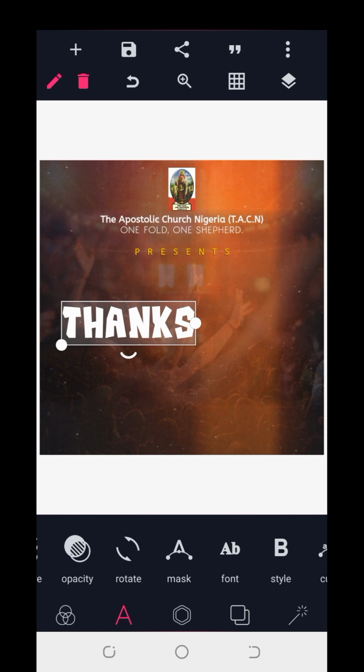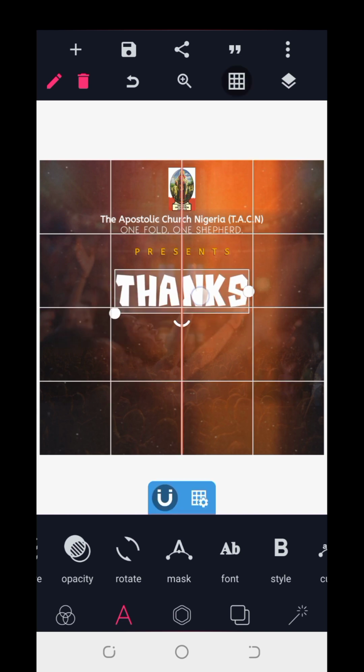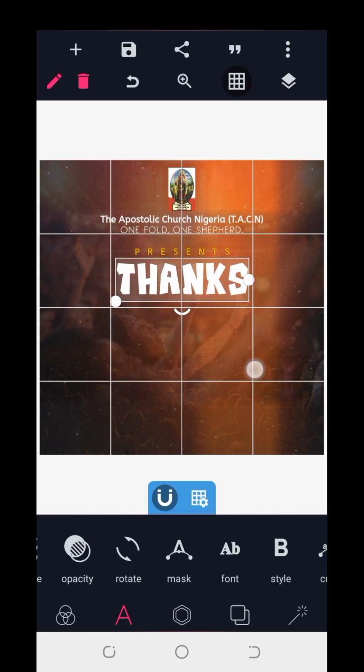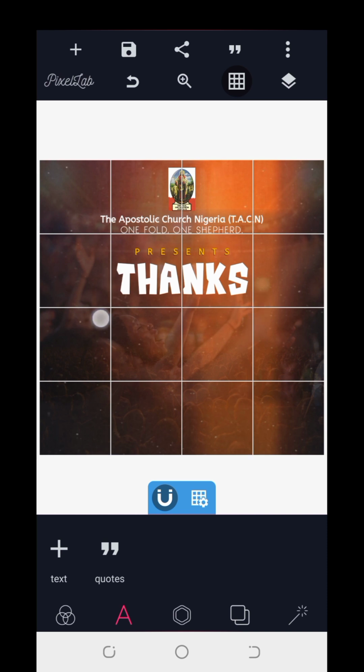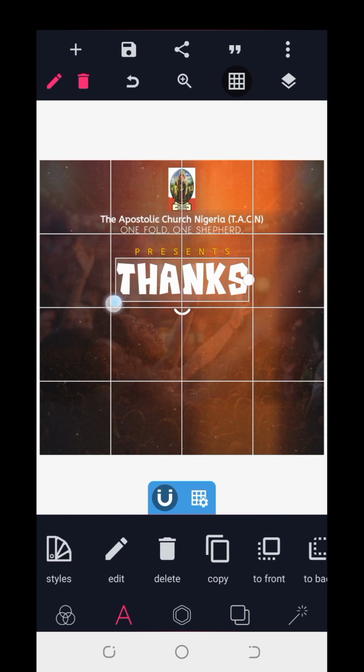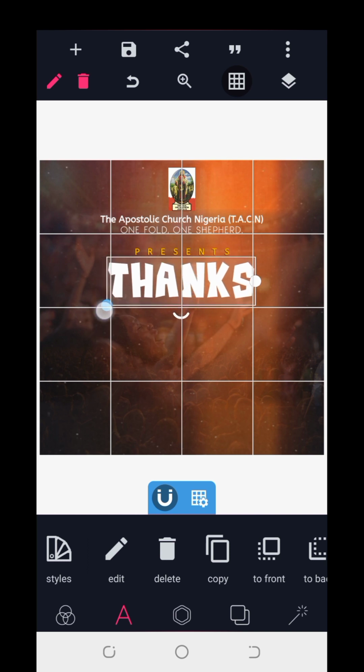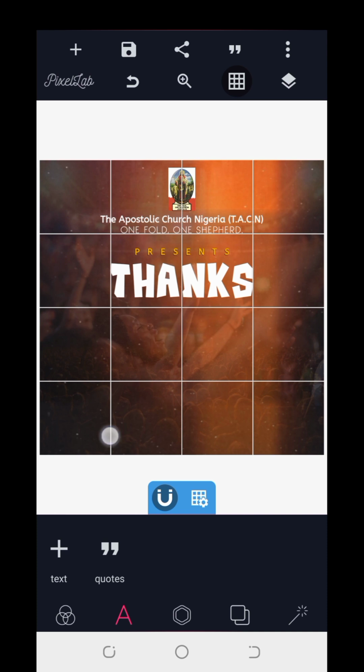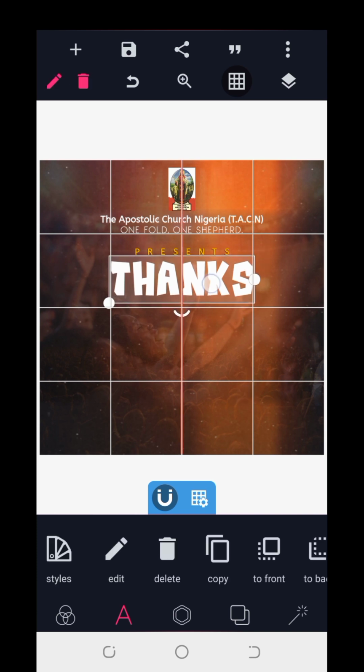Now I'm going to be increasing the size and make use of my grid button right here. Now you can see these two grid lines. I don't want the text to exceed these two grid lines. You can see that straight grid lines. So I'm going to increase the size and position it at the middle. Yes, you can see what we've got. You can see that the T does not go out of this grid line and the S did not also go out of this particular grid line. So I'll just position it right here.